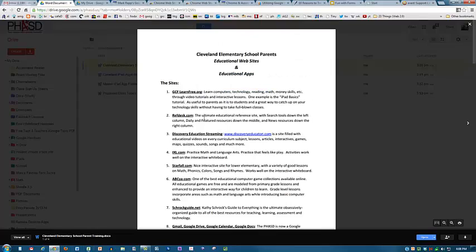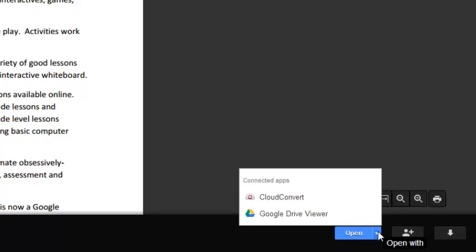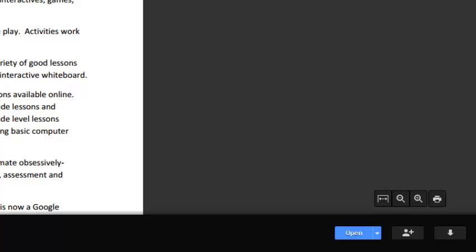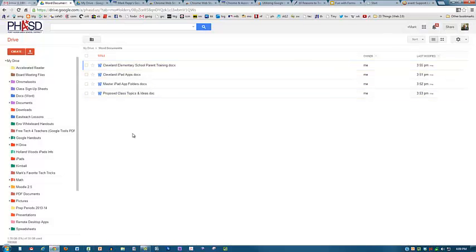I can scroll down. I can go to the bottom right corner of the file, and I can download it with this little arrow here. I have a download arrow. I have an open arrow. I can open it as a Google Drive viewer, basically what I'm doing right now. I'm viewing it. I can also click on this little plus sign and share it. But again, it would require me to download the file in order to do anything to it. And I don't really want that, and a lot of people don't want that.